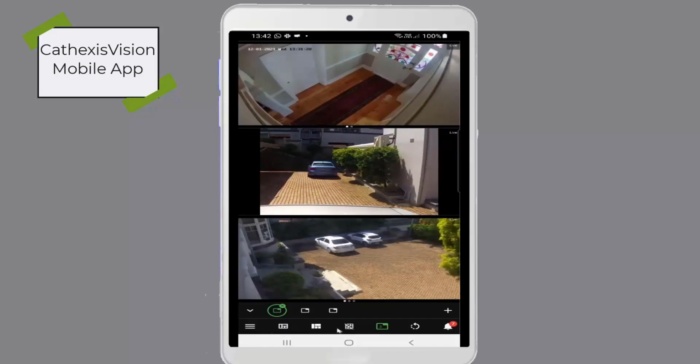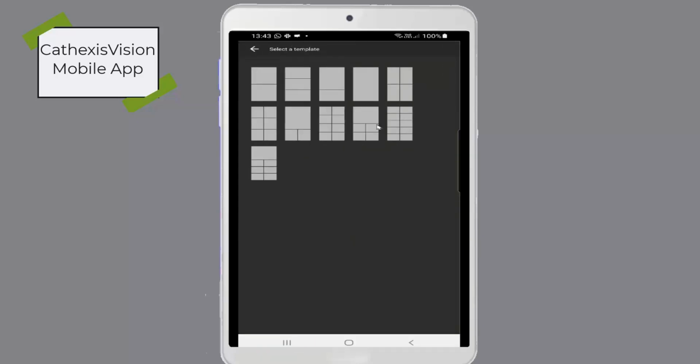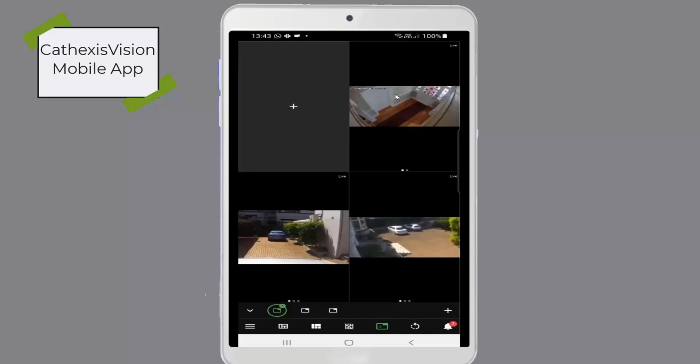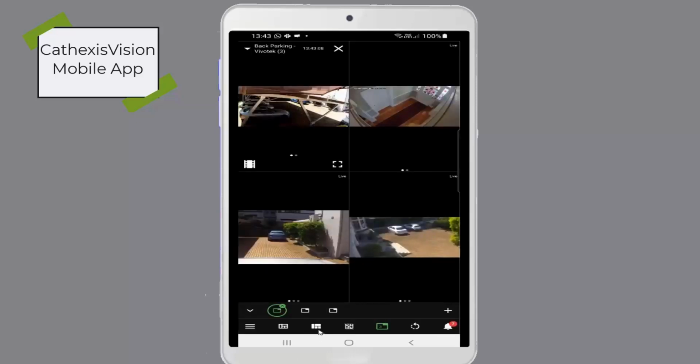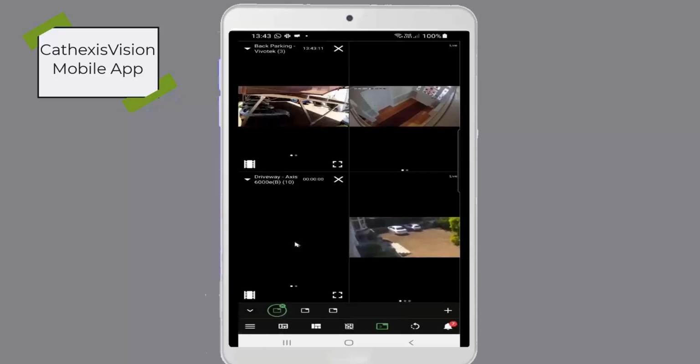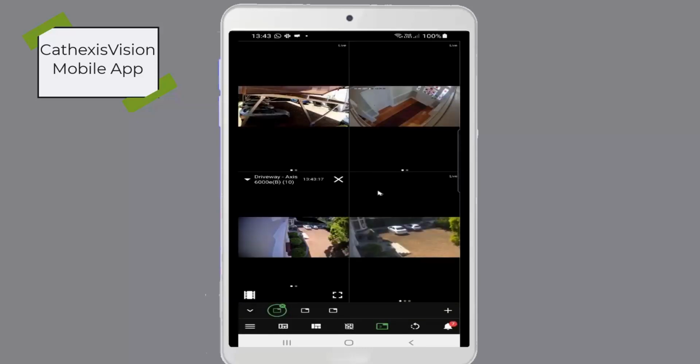First of all, I'm going to look at the layouts option. So there's two layouts icons here. The one is an empty layouts. So this allows you to go and choose a layout template. And I can now go and choose cameras to put in there. I can then go and save this particular layout.